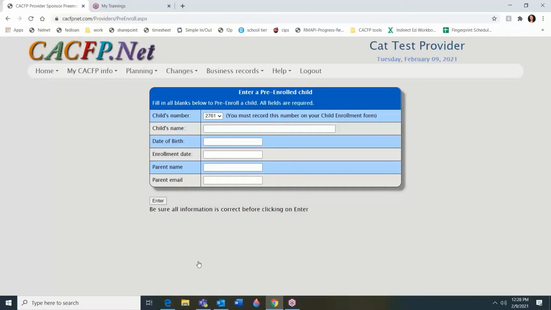When you click pre-enroll child, it should start with the child's number, which is pre-populated, so you don't need to worry about that. Just enter the child's name.